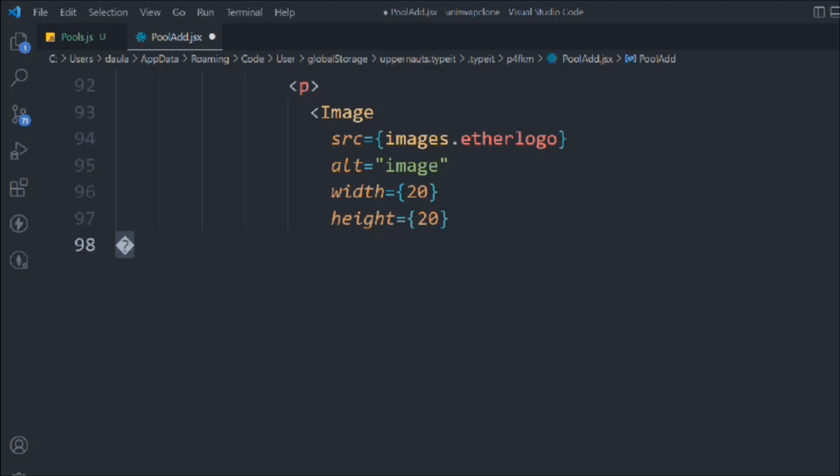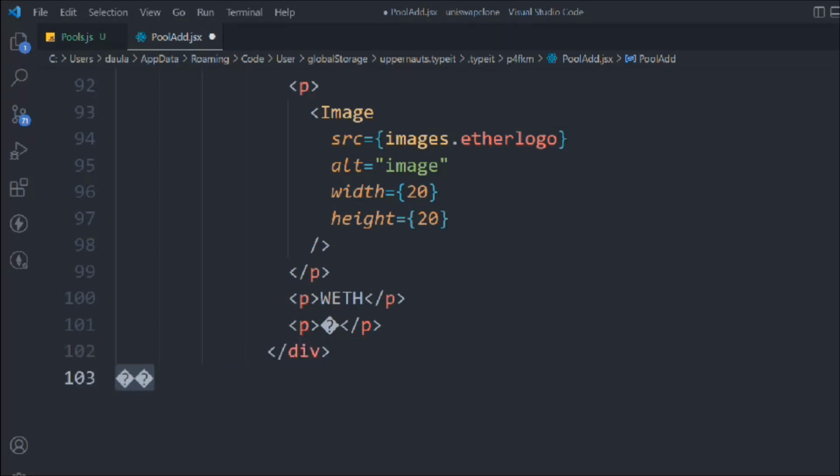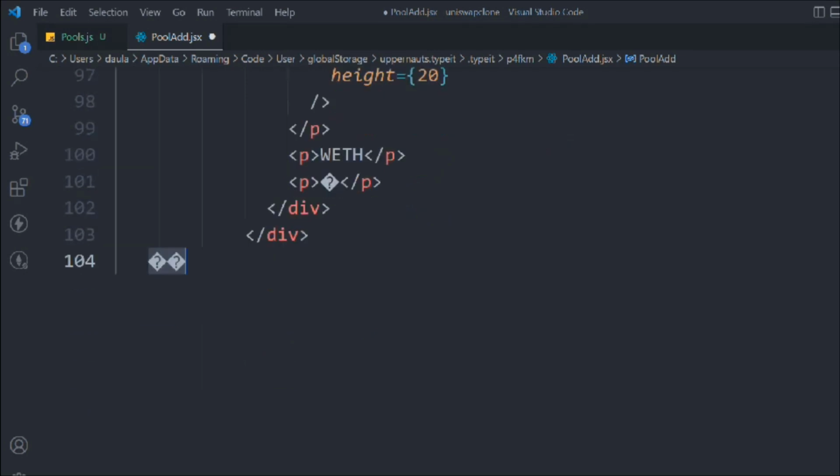So that looks fine to me. And at the end we have to simply close the image tag, and close the p tag. So we are done with this first one, and now let's take another p tag. It will have the logo for the second token. And now we have to simply take another p tag. It will have the symbol, and we have to close this div, close this one. So it looks fine to me.